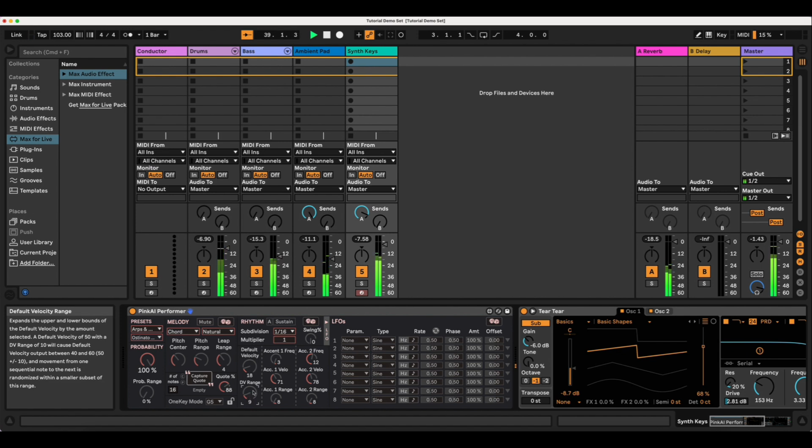Each section, melody and rhythm, has a randomize button to allow you to randomize all the parameters within the given section. Randomizing the melody also affects the probability and probability range.